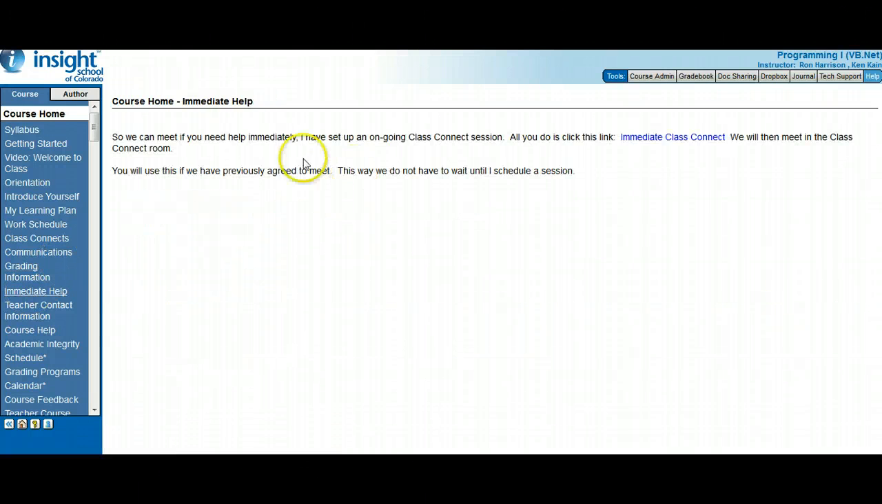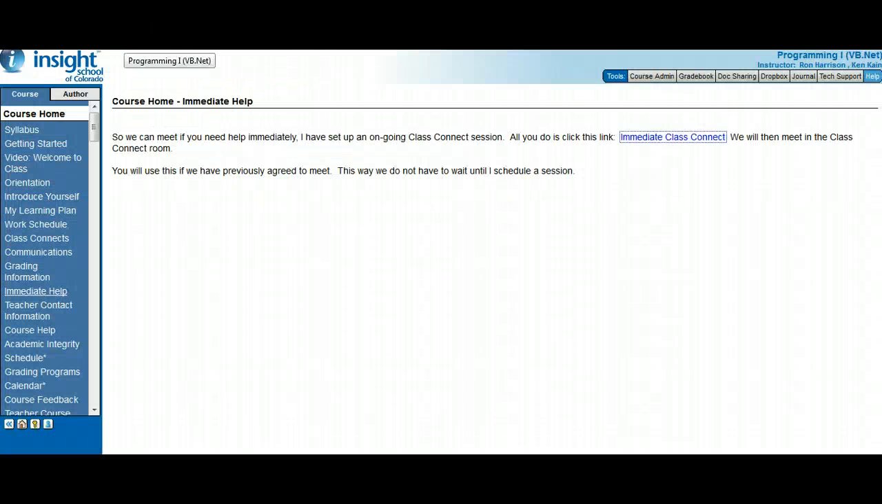Immediate help. Here's how you get immediate help. If we've made an agreement to meet for immediate help, all you have to do is click on the immediate help link right here, and then click on that link, and boom, you're right into immediate help. You just put your first name, last name, enter the session, and you'll go right to it. I'll be waiting in there for you. So that's really a great way to get just-in-time assistance.